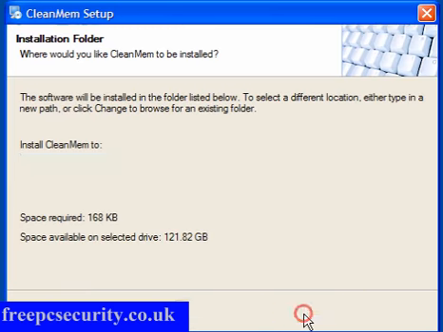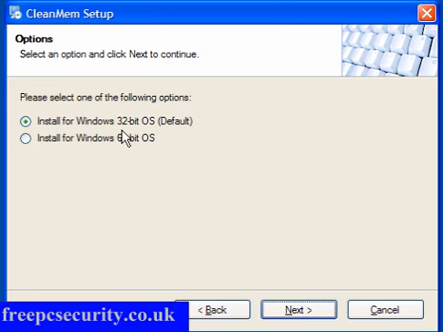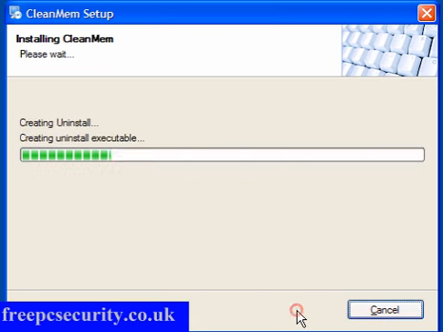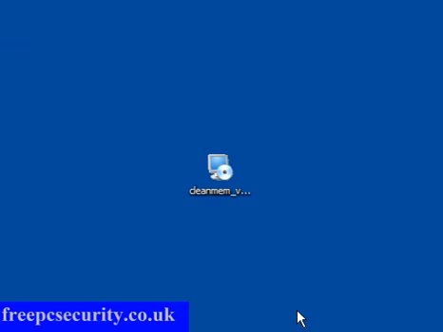All you have to do is click next again. You can install shortcuts for the current user or all users. Click next. You have 32-bit or 64-bit. Click next again, and it will install the executable and the uninstall. Now, once it's finished, that's it done.